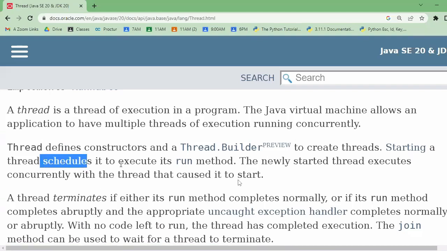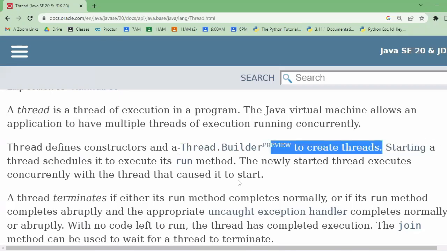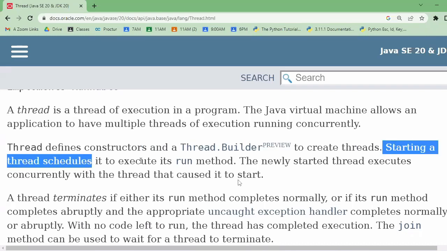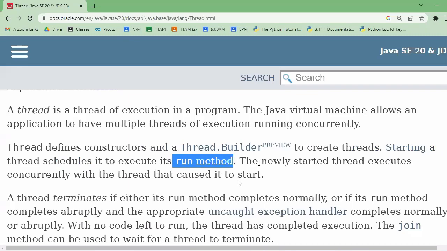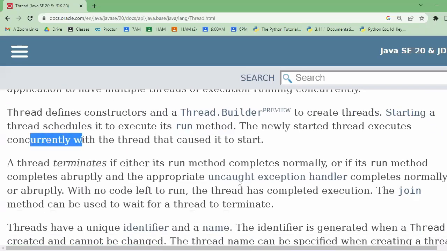Starting a thread schedules it to execute its run method. What is the meaning of starting a thread? Scheduling. Can you schedule a post on Facebook? Yes, when you write the post you can choose the time at which it should be published. That is called scheduling. So by calling the start method, we are informing the thread scheduler, please schedule this thread for running its run method. The newly started thread executes concurrently with the thread that caused it to start.